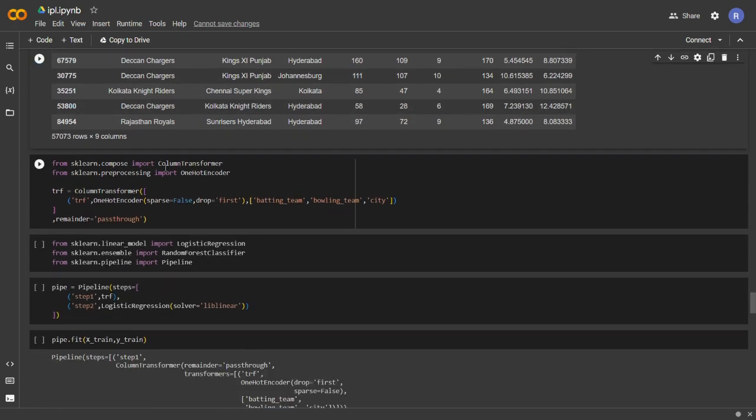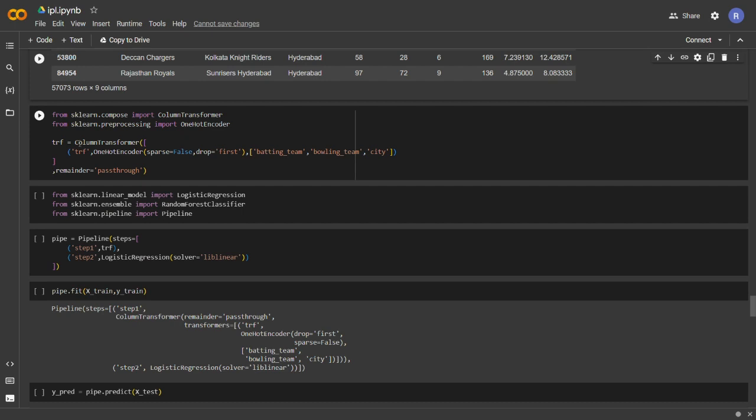Then we are going to import column transformer and one hot encoder from sklearn, and create trf, which is the transform function, where we use the column transformer on the batting team, bowling team, and city columns, where we are going to drop the first category.